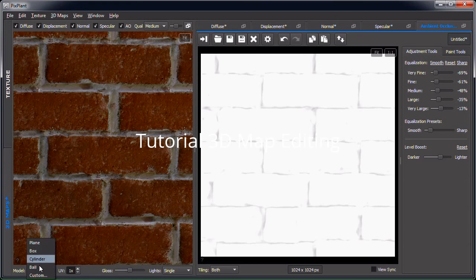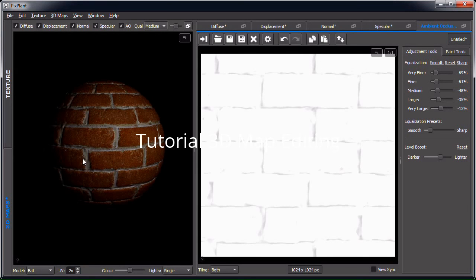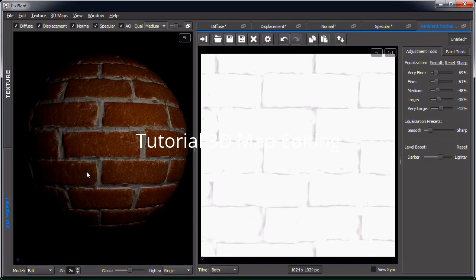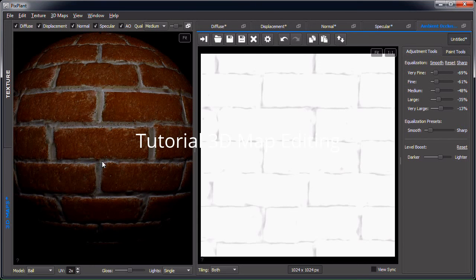Let's change the model to see how it fits in a sphere. Very well. Just one final word.